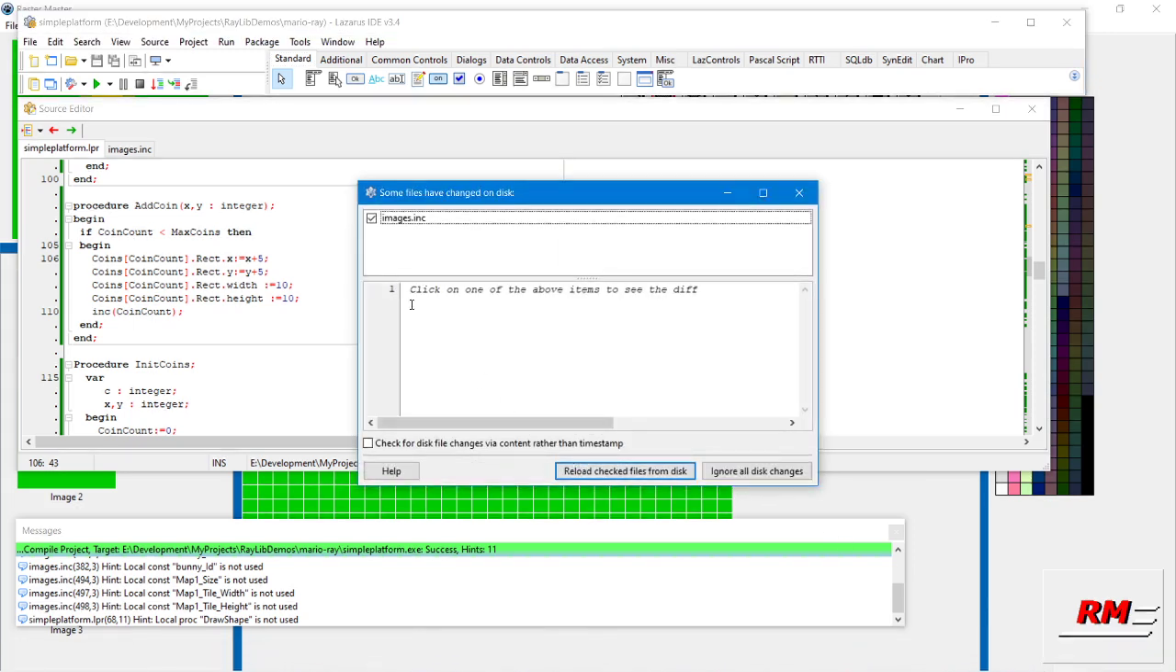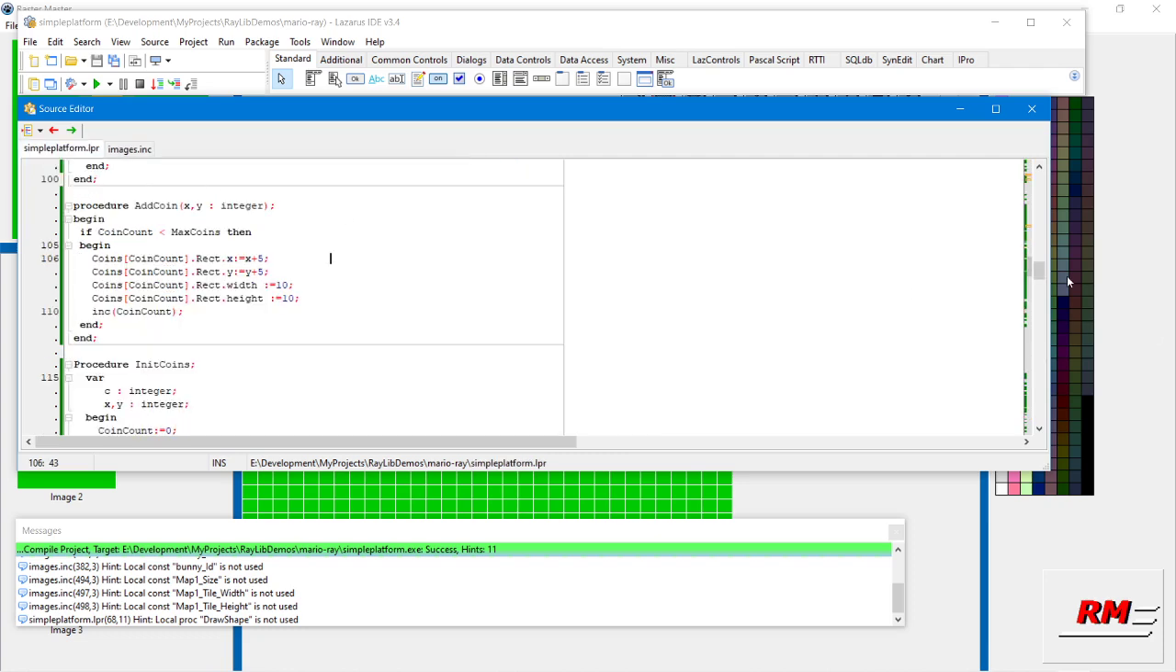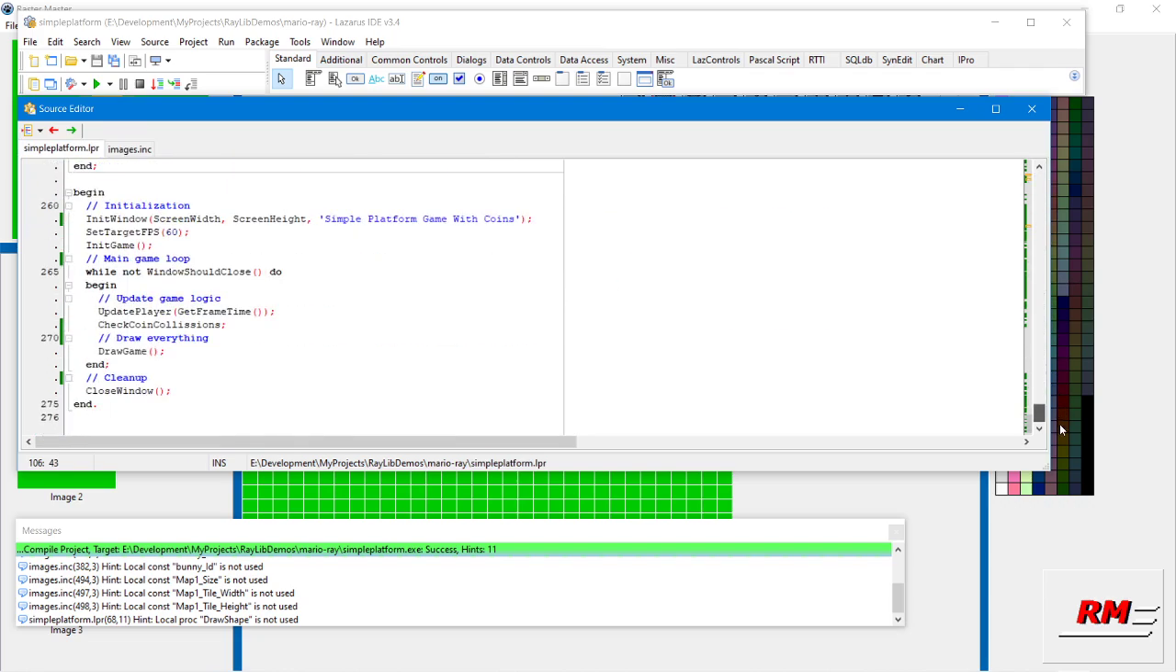And so you'll see this message. Yes, we wanna reload checked files from disk. And basically that updates any of the images we created. And so this is the full code of the platformer. It's less than 300 lines, not including the images.